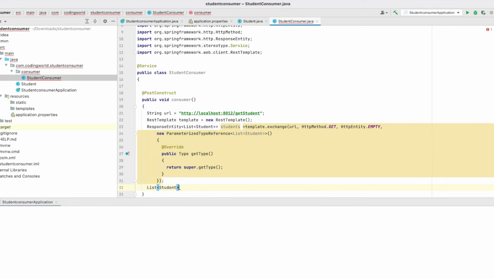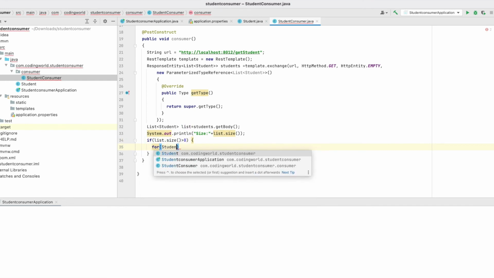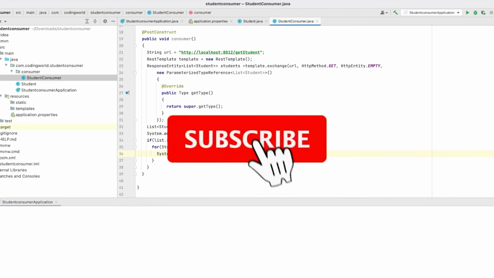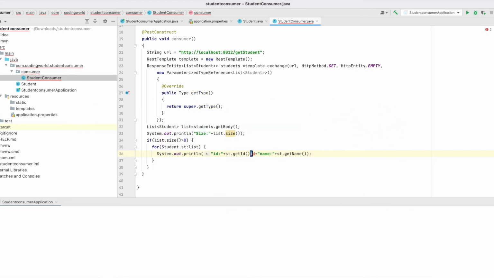So the student list will be from student.getResponseBody. Let's print the size of this list. Okay, now iterate over this list and print our student objects. And I am printing each object's name and ID. Okay, so we are done with our consumer side.